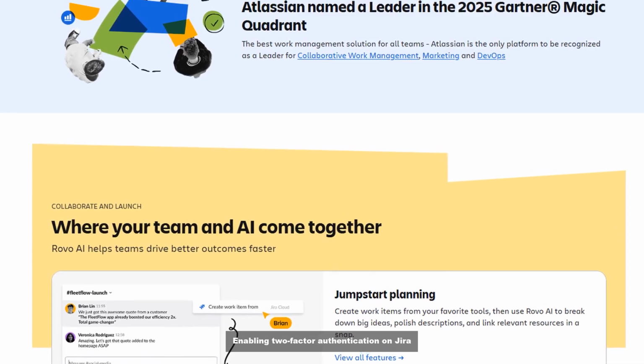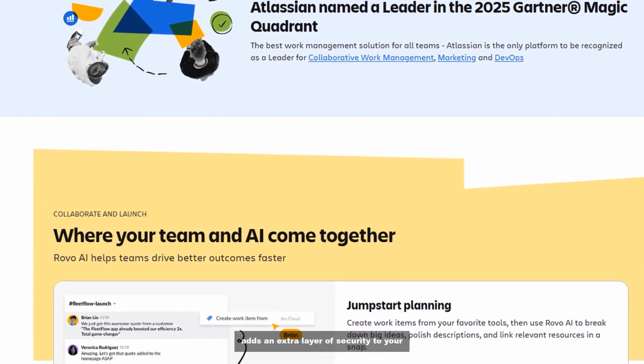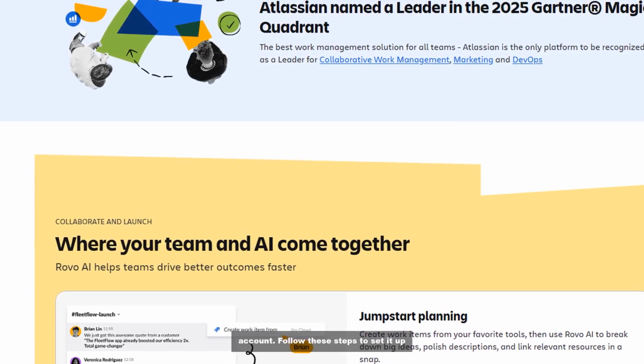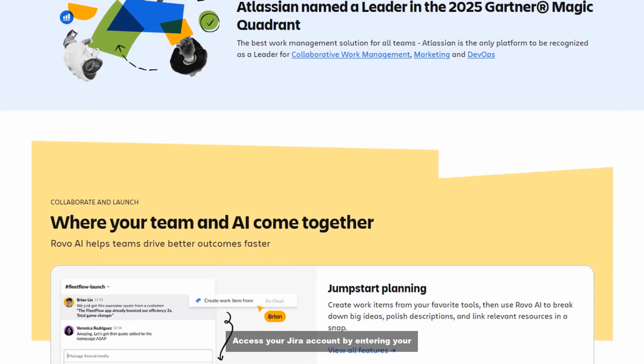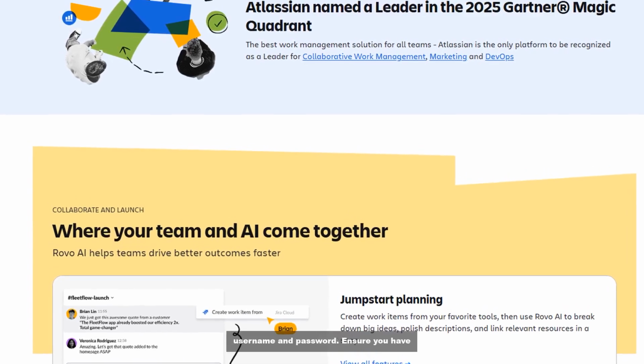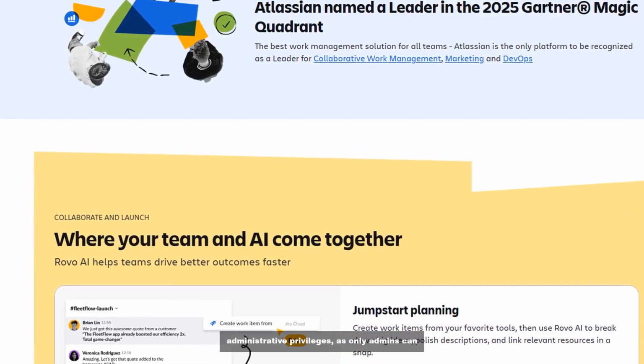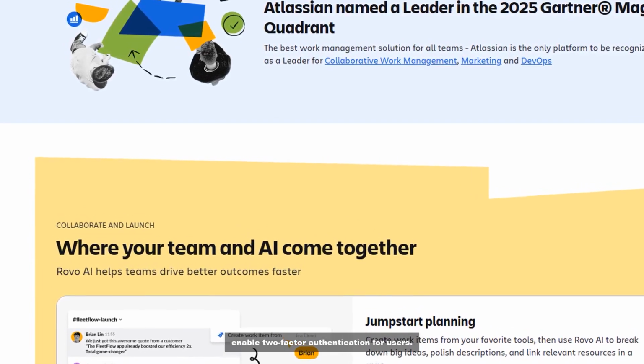Enabling two-factor authentication on Jira adds an extra layer of security to your account. Follow these steps to set it up effectively. Step 1. Log into Jira. Access your Jira account by entering your username and password. Ensure you have administrative privileges, as only admins can enable two-factor authentication for users.